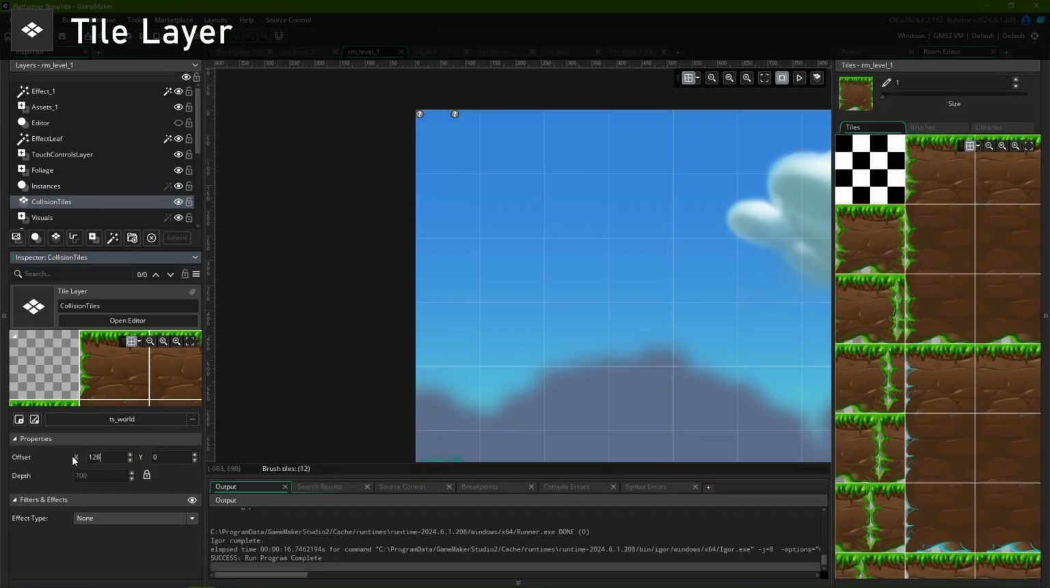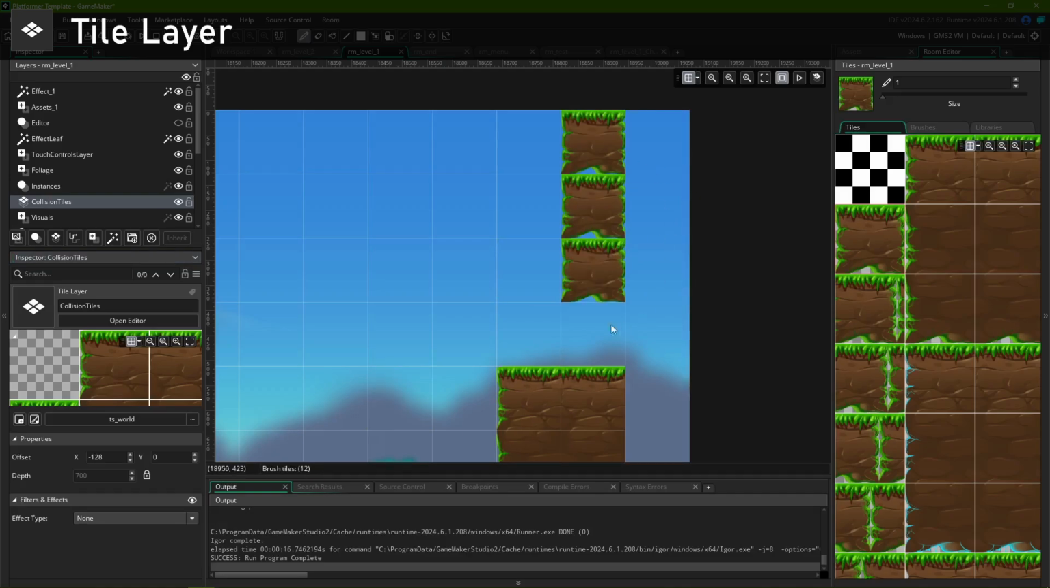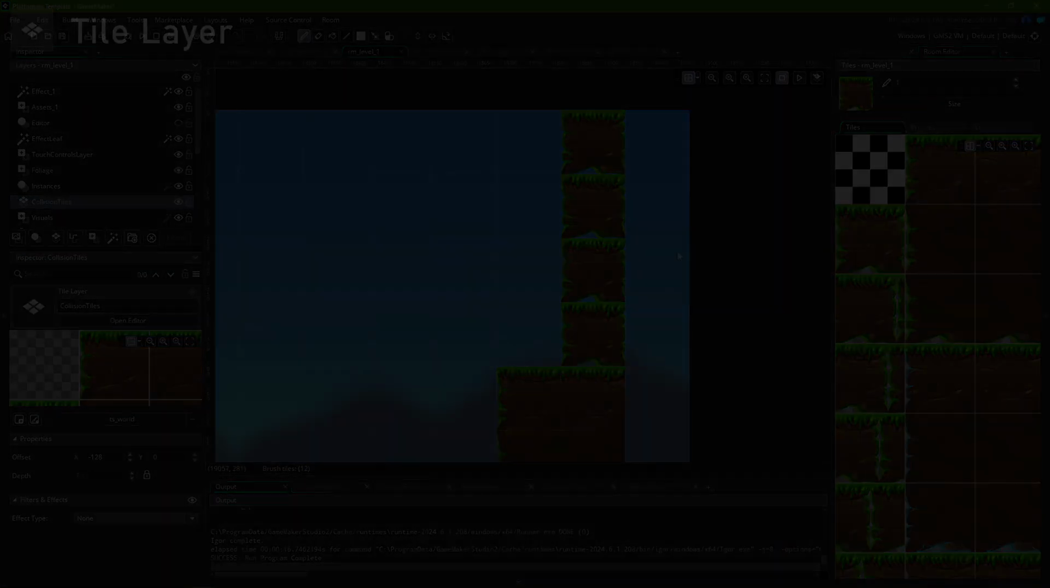A positive offset X value means you can't place tiles at the leftmost side of your room, for example, while a negative offset X value in a room with an integer number of tile spaces makes it so you can't place tiles at the rightmost side.